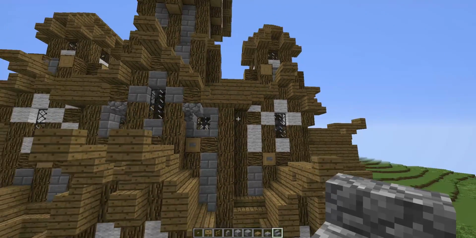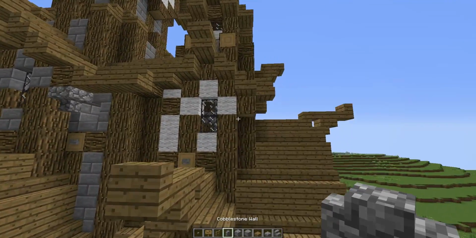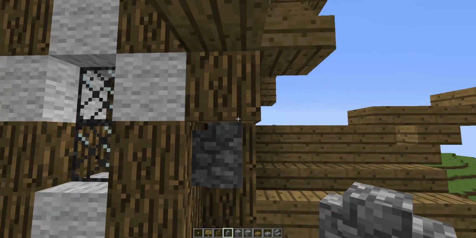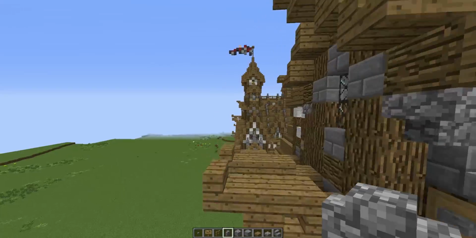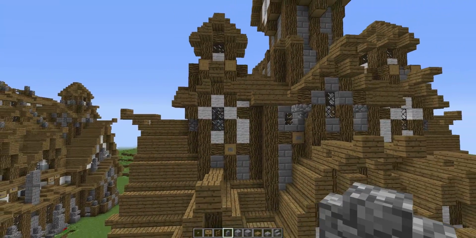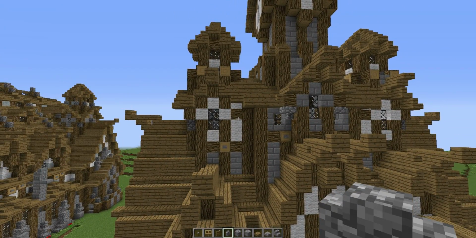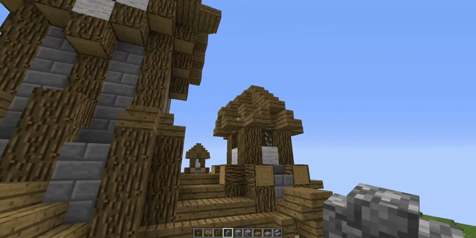So it looks a bit more supported, and thanks to this upside down stair, this becomes a corner stair, like so. Now you take out your cobblestone walls and place one cobblestone wall underneath this log right there, and the same of course on the other side as well. So cobblestone wall there.